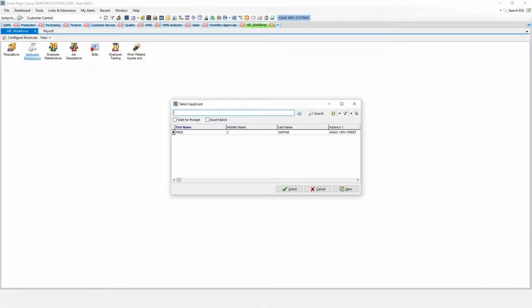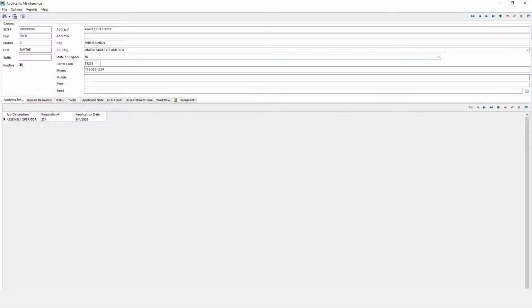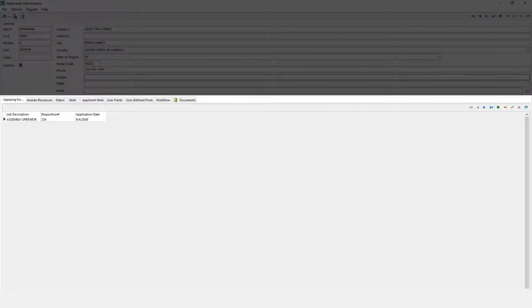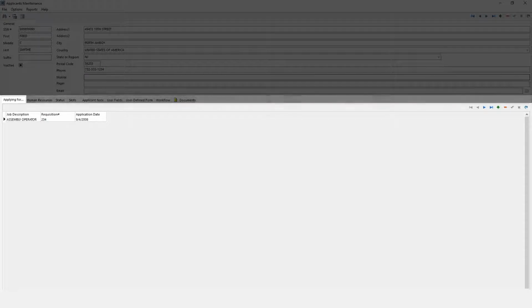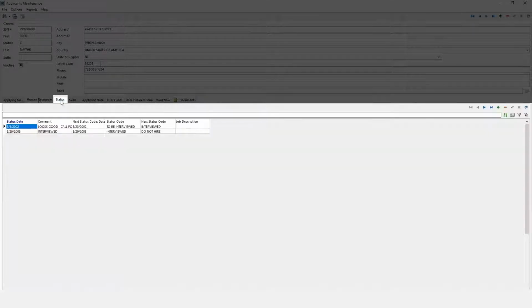Moving over to the Applicant's Maintenance module, users can track the status of an applicant through the hiring process, as well as link any pertinent documents or emails, such as their resume, reference list, or other notes. The tabs at the bottom of the screen allow for tracking details about the applicant and the hiring process. Users can quickly track the jobs to which the applicant has applied. The human resources details for each applicant can also be viewed as well as their status.